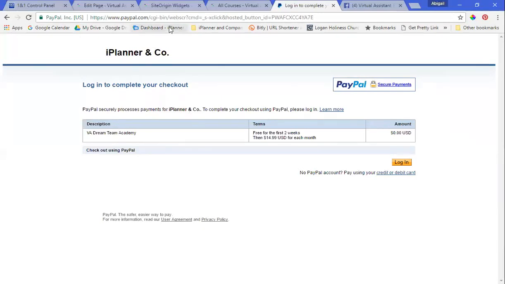So when you go here to the link that you created, it's going to say VA Dream Team Academy. It's free for the first 2 weeks, and then it's $14.99 for each month after that. So right now, the amount that they're going to be charged is $0. Then after those first 2 weeks, then is when they'll be charged that $14.99. And then they would just log in or pay using their credit or debit card. So that is basically how you would do a subscription payment.